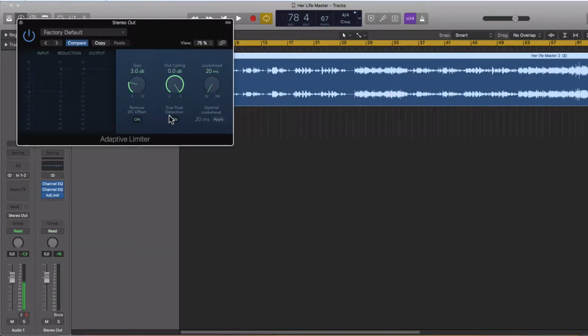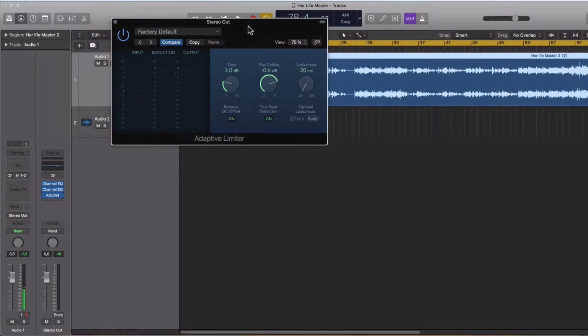I put on true peak detection and optimal look ahead, and you need at least 1 decibel of headroom when you master. Otherwise there can be some complications with your track later on.